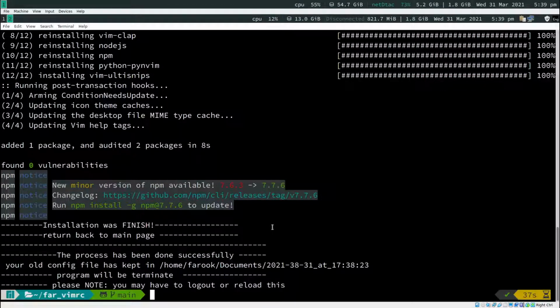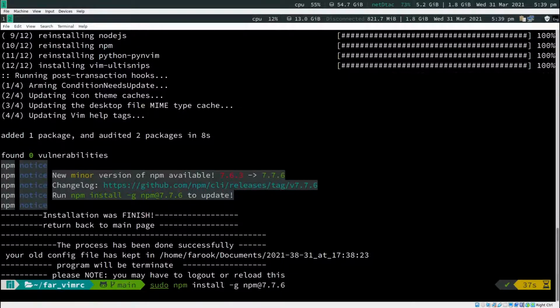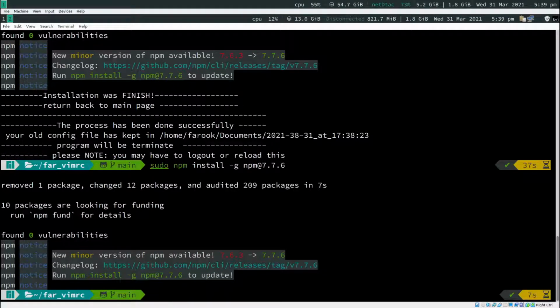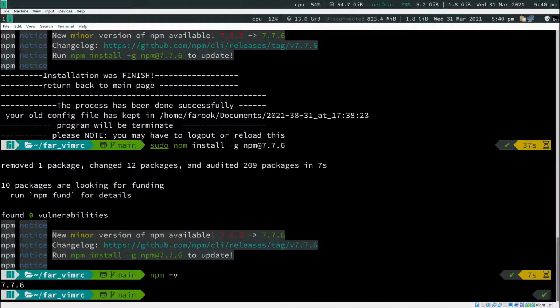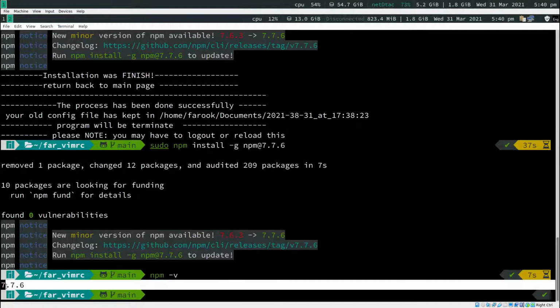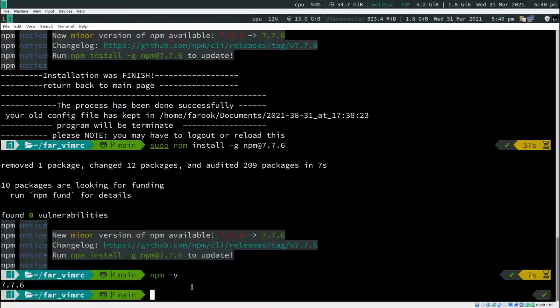The message here shows that there is a newer version of npm. So what you're going to do is we have to install it globally. Now you have to type in sudo npm install -g and then npm @7.7.6 and then hit enter. Now you type in npm -v and hit enter. You're going to see that your npm is version 7.7.6.